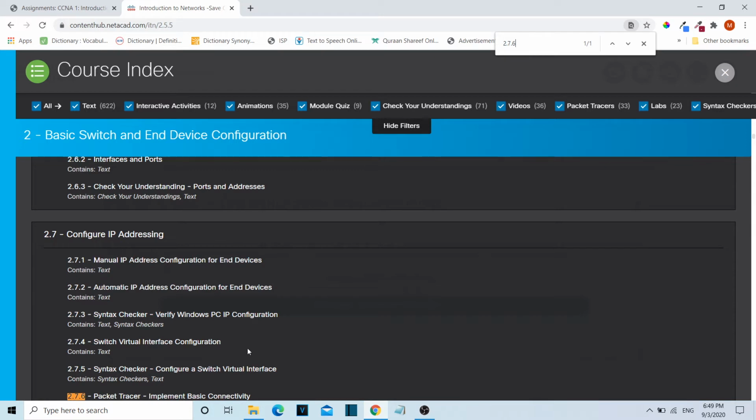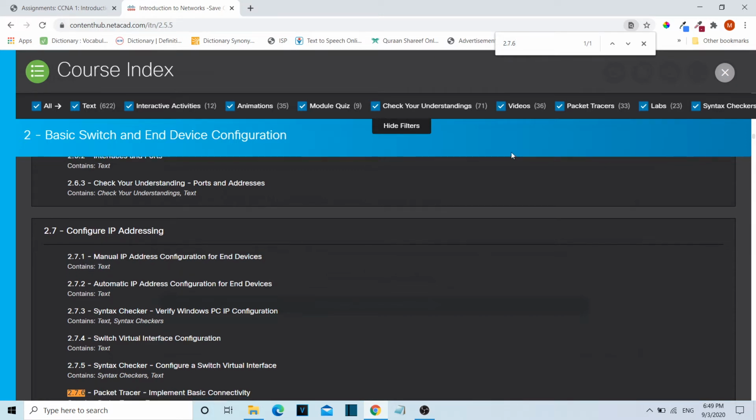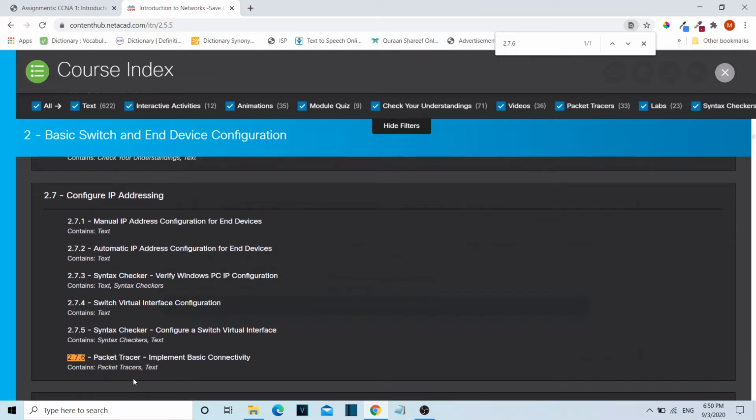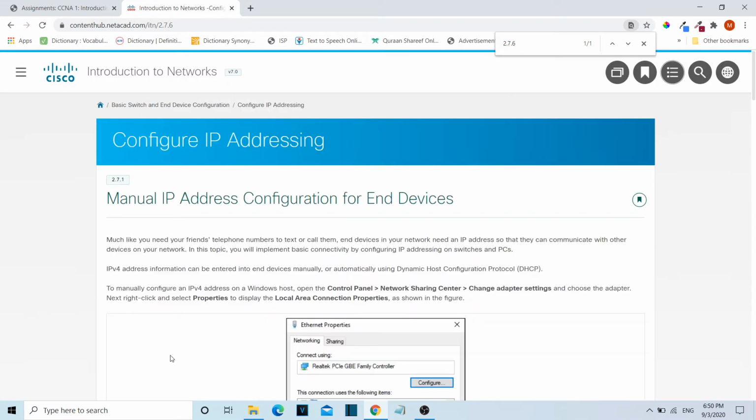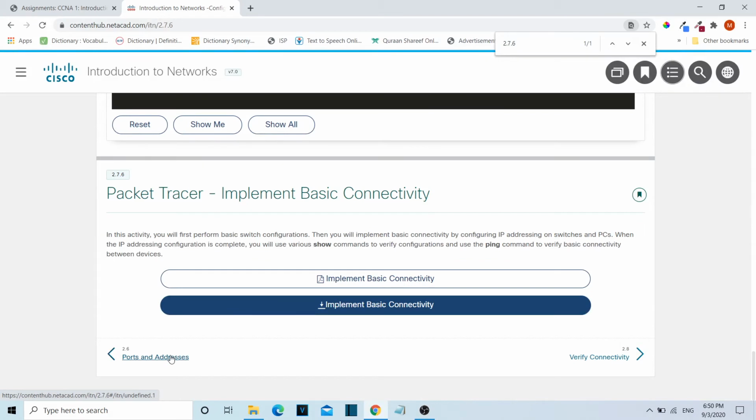So scroll down. Here is my 2.7.6 Packet Tracer. So I click on it. See, it takes me all the way down to 2.7.6. There's another lab. This blue button is the Packet Tracer file that's going to help me download the lab. And I'm going very slowly, repeating all the way on purpose so that no confusion remains. You don't have to email me anymore. You know how to open the labs.